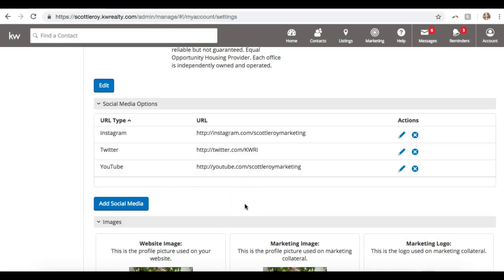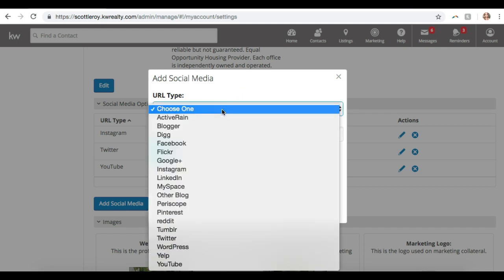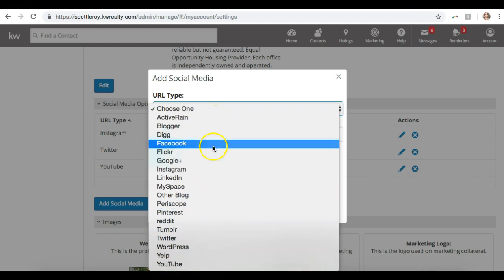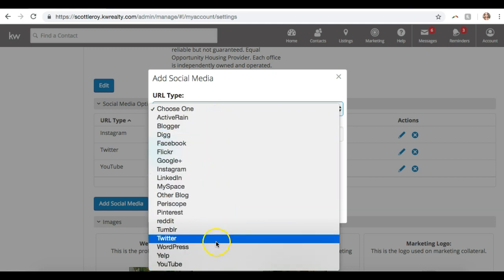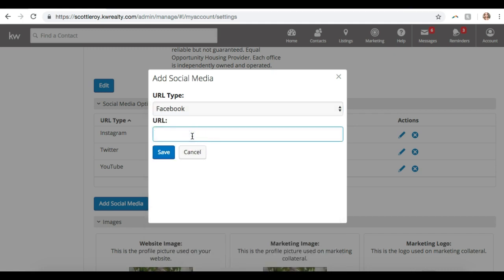And then if we wanted to add in some new social media, we can click the blue Add Social Media button. This brings up a window for Add Social Media. Under URL type, there are quite a few different options here. So you can find whatever profile you're looking to add in. I'll just add in Facebook again, and then add the URL below.